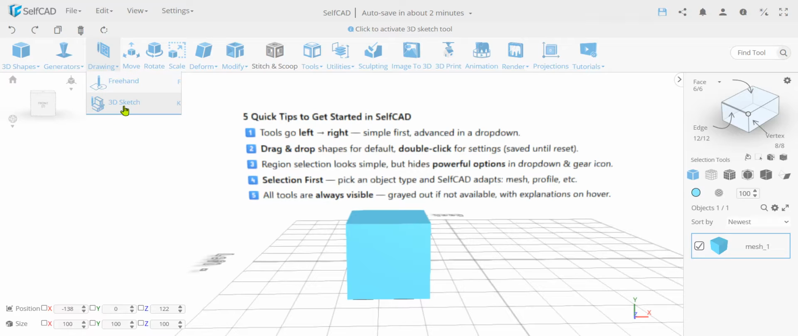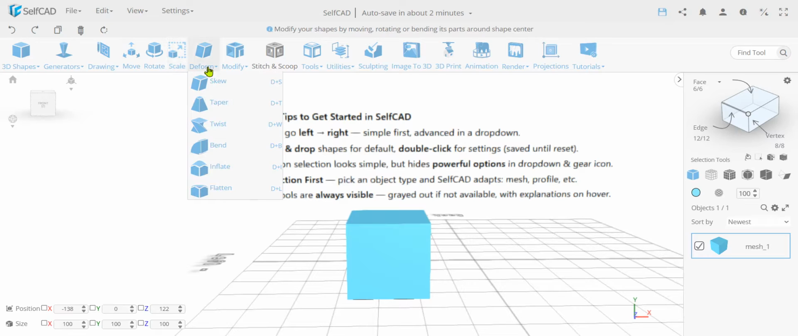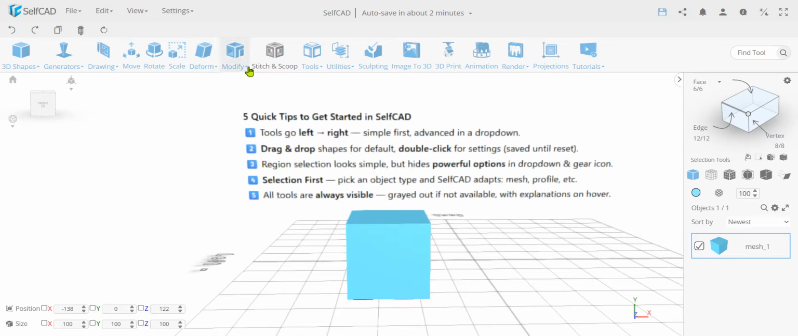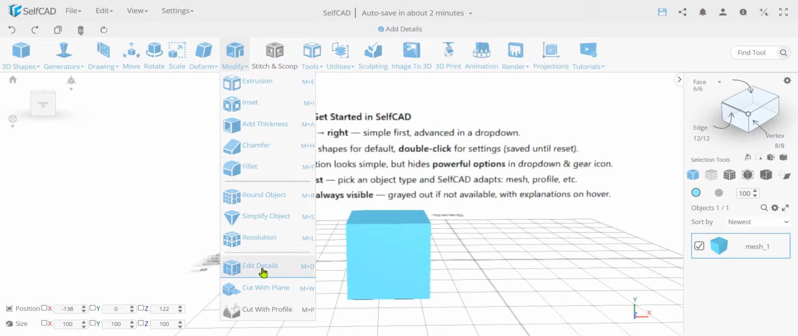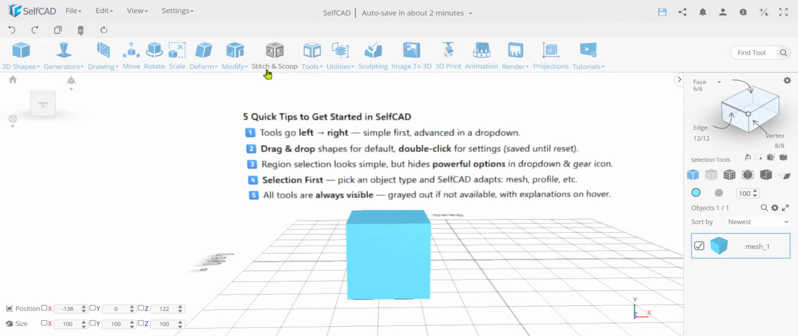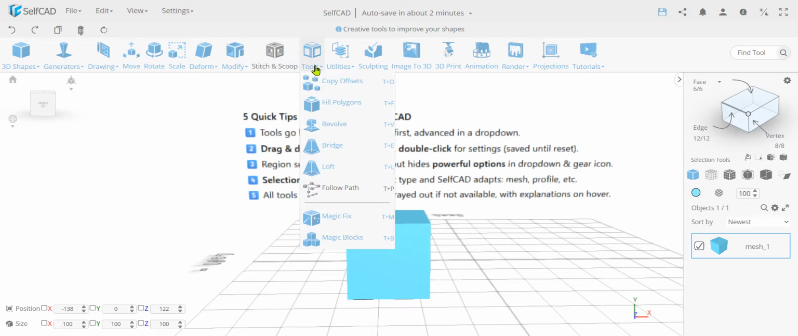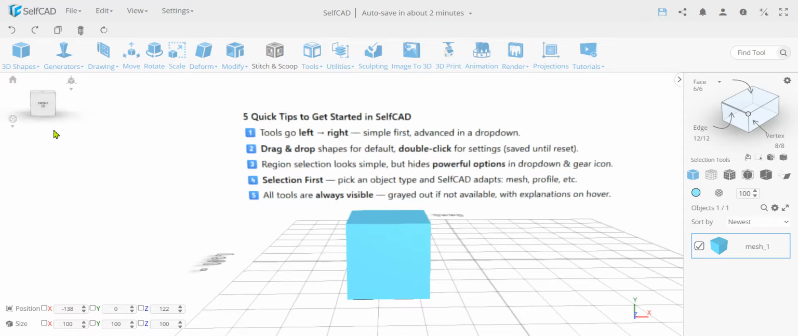You create a profile, and then in order to finalize it, you later have to take the profile and convert it into a mesh using one of the more advanced tools. So this is the most advanced way. If you move further, you start with the basic transformations: move, rotate, scale, very simple stuff. And then you start deformations, which are much more advanced, nonlinear transformations. And then you go to the modification tools, which are a lot more advanced. And then you have the Boolean tools, stitch and scoop, which will soon be renamed to Boolean as in other software, and so on and so forth, more advanced stuff.